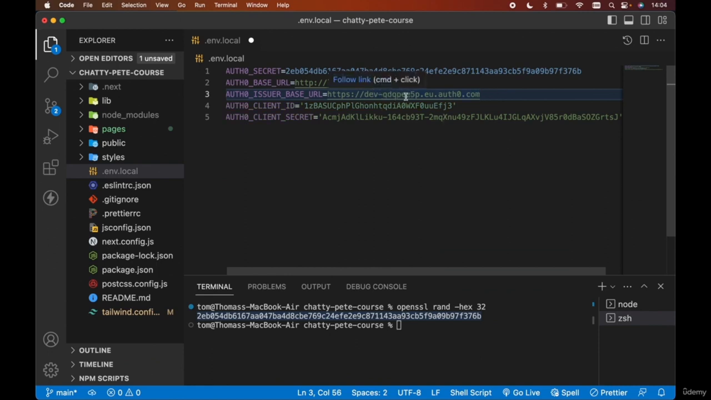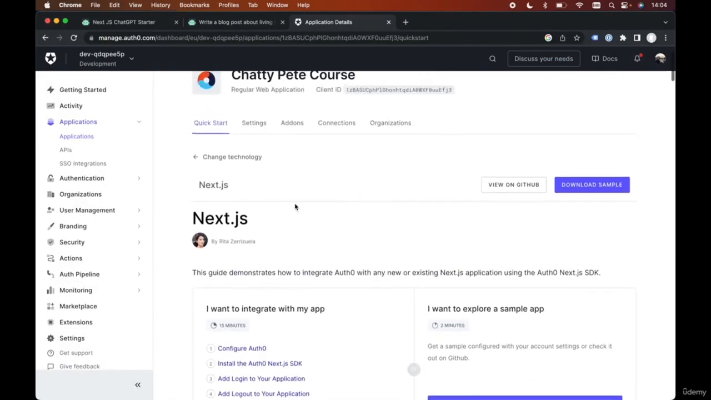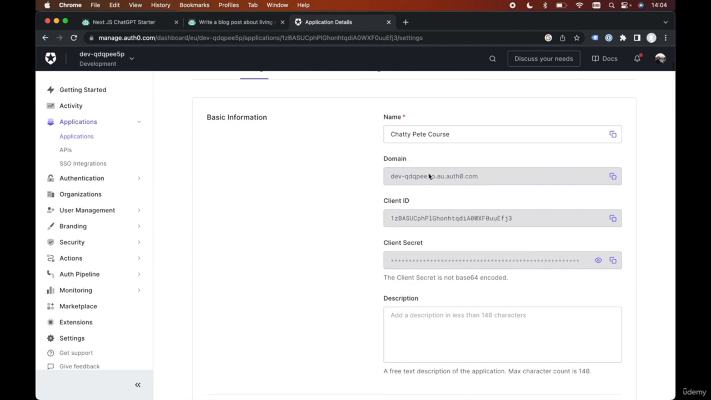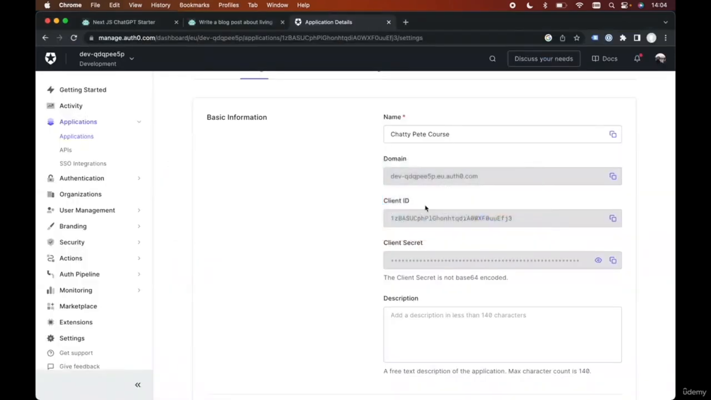So if we head on back to the Auth0 dashboard, if we scroll up to our settings, it's this particular domain name here. So if we take note of this domain name here and back in our .env.local, we can see that this domain name is correct.